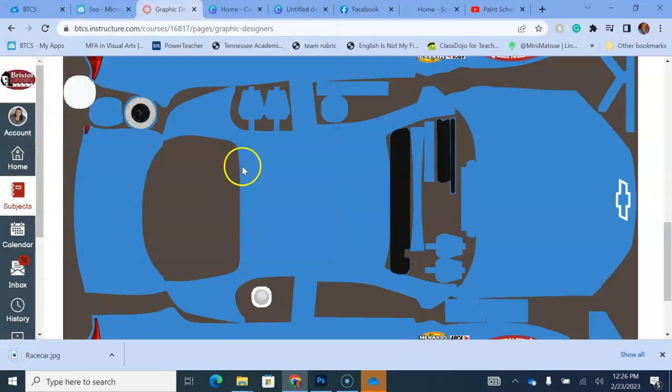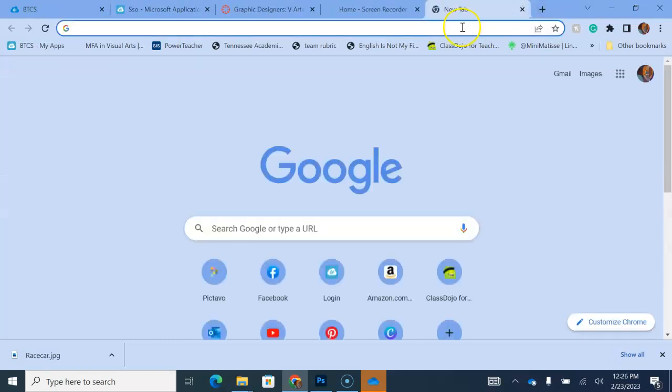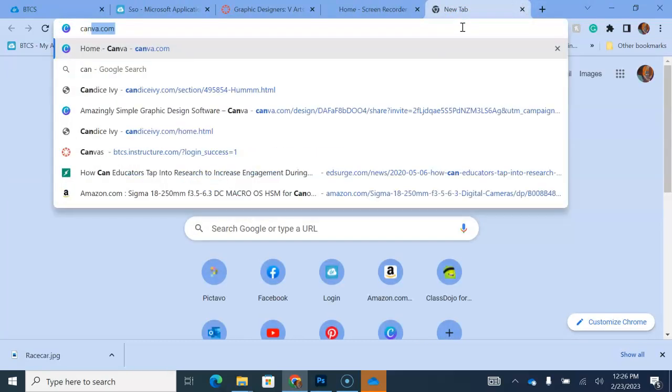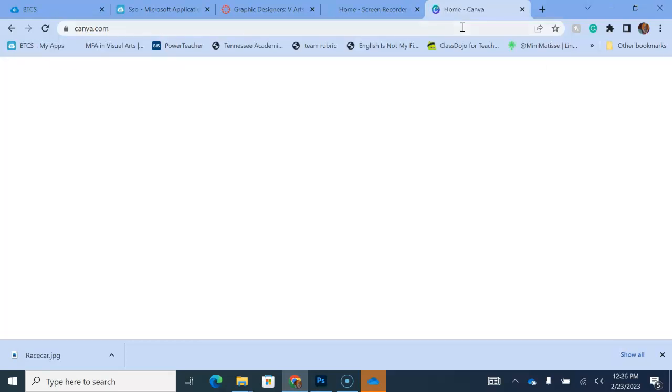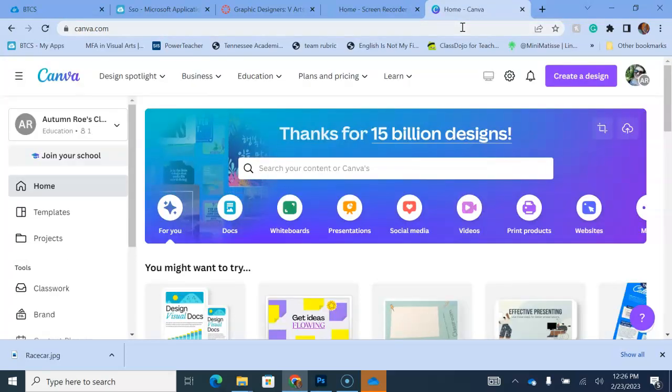Then I'm going to go up here where I have all these tabs. I'm going to close some of my tabs. I'm going to go up here where I have this little plus sign. Click the plus. I'm going to type in Canva.com. Okay. Lots of you all should already be logged in.